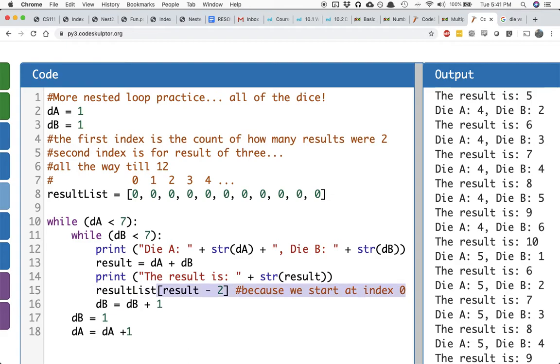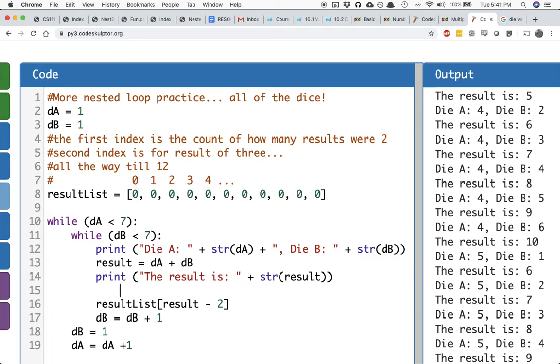And I'm going to put this comment on another line because we're running out of space there. Bada boom, bada boom. Put that there. Easy peasy. The result list at result minus 2 is going to be equal to itself plus 1. So every time I add them together and get a result, I'm going to go to result list at result minus 2 and set it equal to itself plus 1.